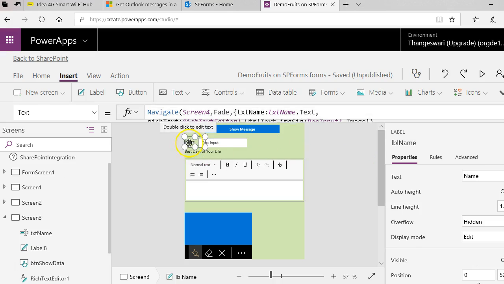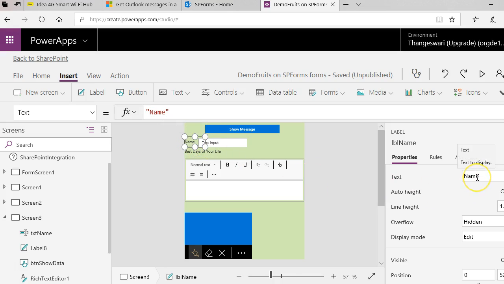Next, we add the label. So we select label and the label is added, and I'm giving the text as name. Make sure you give the label a meaningful name starting with LBL. It's always good to follow a good practice: label starting with LBL, text box starting with TXT.